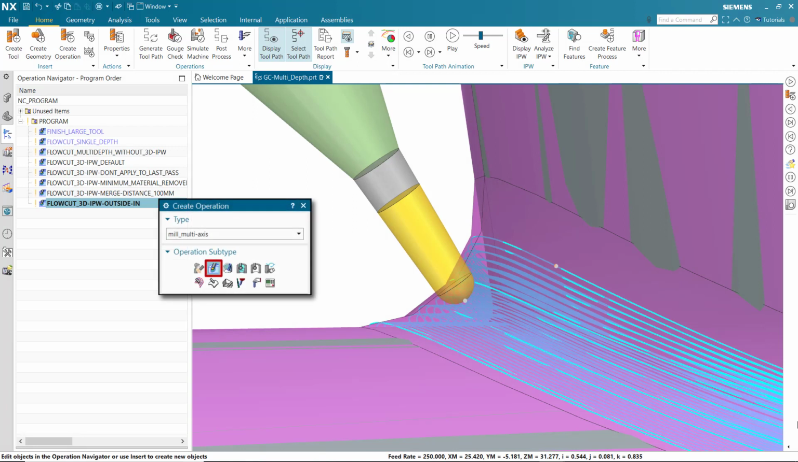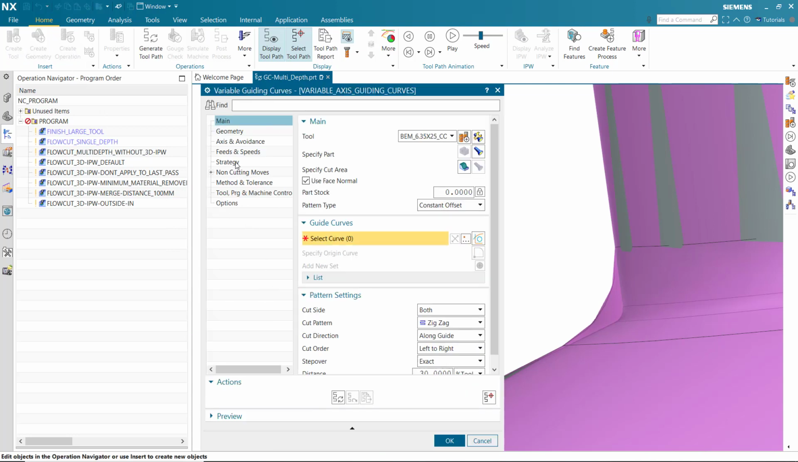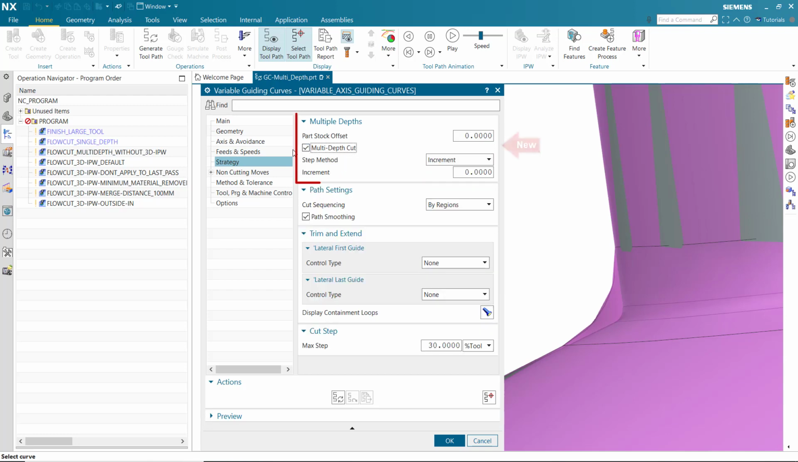Variable guiding curves operations can now generate multiple cut depths, allowing you to remove material by machining toward the part geometry one cut level at a time. The multiple depths options are new.